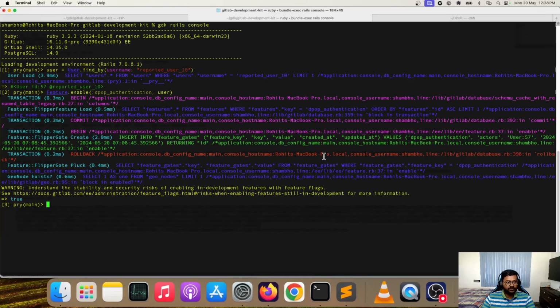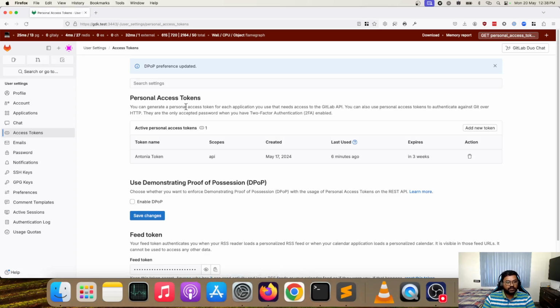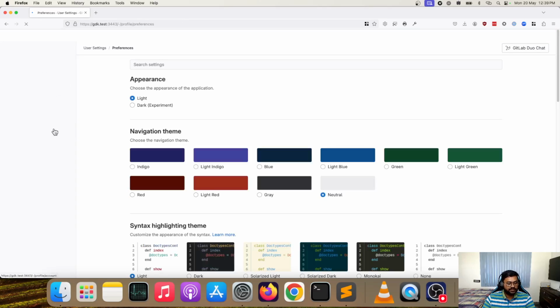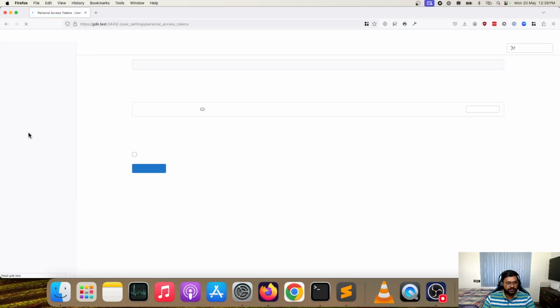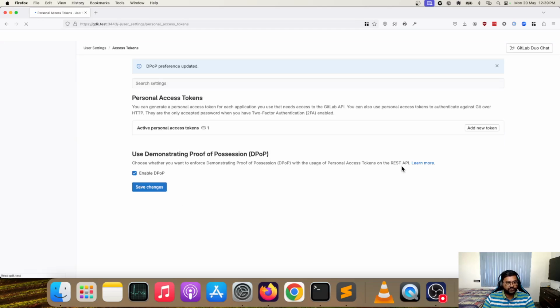Yeah, so to see if the setting is enabled in the UI for that user, we need to go to, let's refresh this page. So it's basically user preferences, access tokens. And as you can see, we have the setting here. I'd like to enable DPoP, so let's select this and click Save Changes.